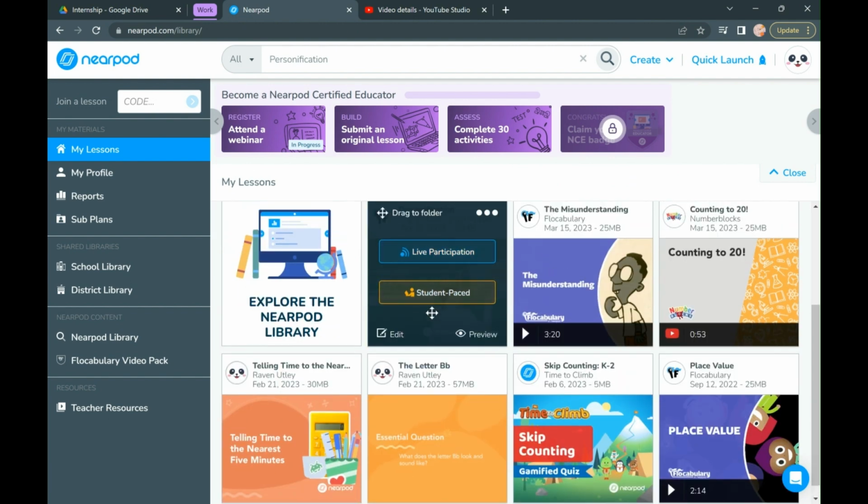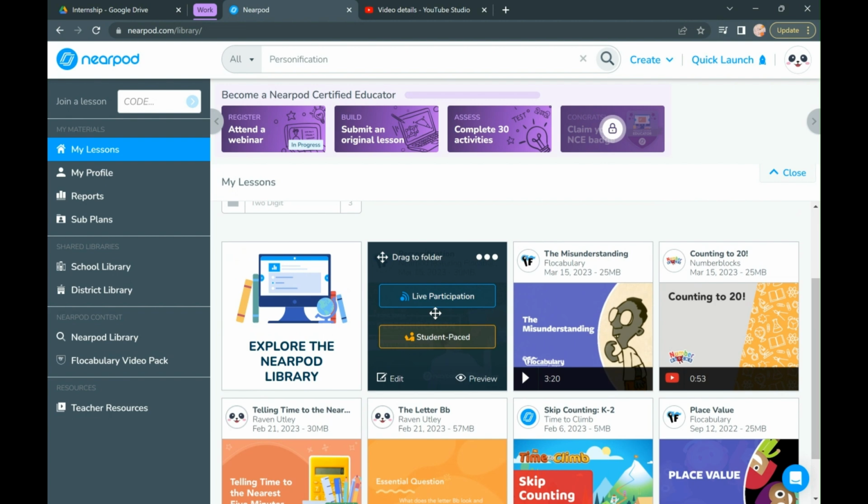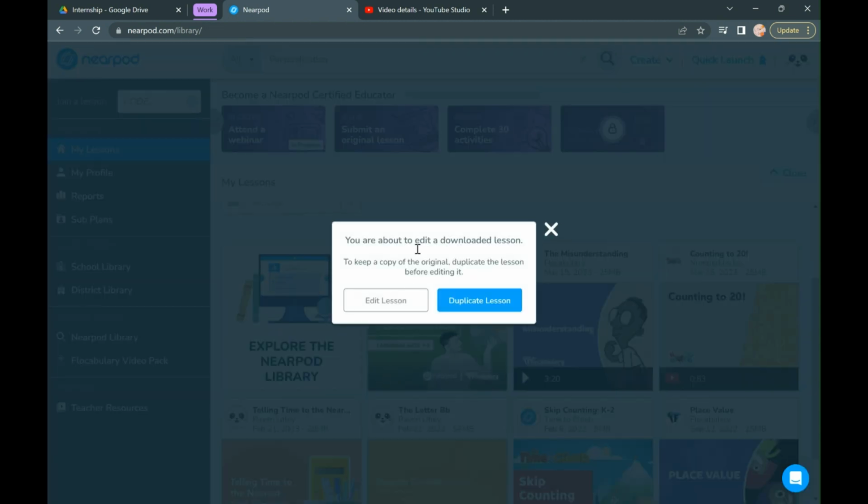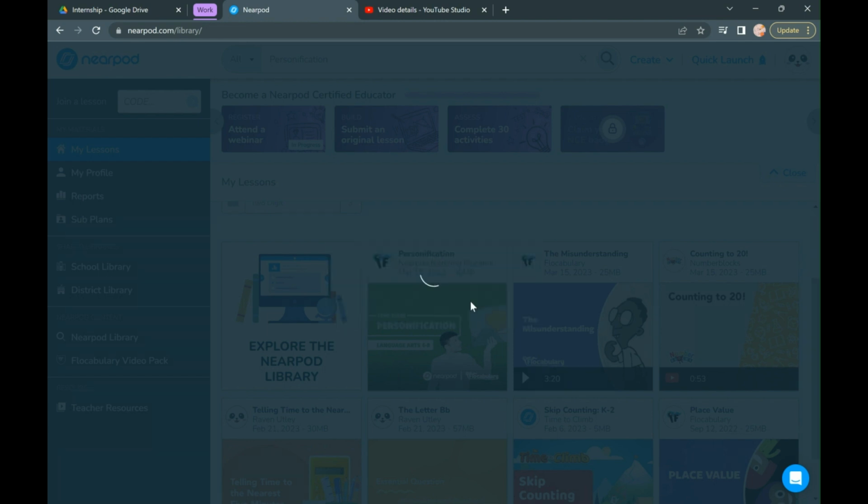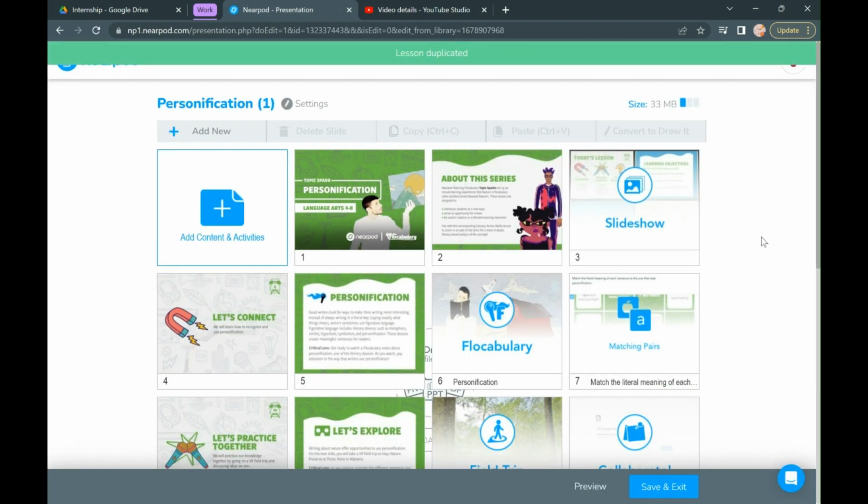Here is my personification. So I could do live participation and go through it with the class, or I could do student paced. The thing with student paced, though, is if you have students that are struggling readers, you really want to pay attention to the questions that are being asked. And I'll show you later how students would be able to access that if they were not strong readers. So here, I'm going to edit a downloaded lesson. Either I can keep a copy of the original lesson or duplicate the lesson before editing it. So I'm just going to duplicate the lesson so I can have the original one in case I want to go back to what it originally looked like.